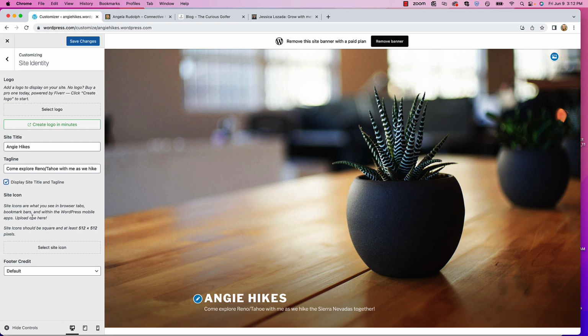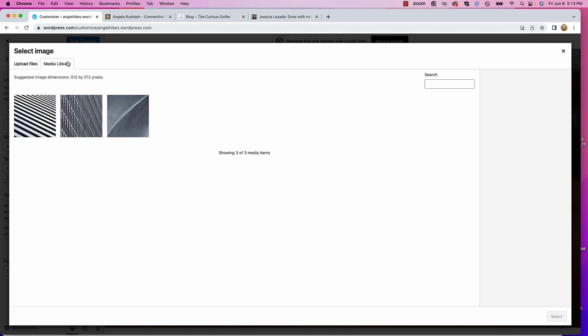The site icon, we talked about this earlier too, so we want an image that is 512 by 512 pixels, so we can say select the site icon. This is our media library. Anything that you upload to your site is going to be saved to this media library, so every post that you do eventually will need a featured image. Those will also go here, but the nice thing about your media library is once you upload something, it'll live there forever for you to be able to use.